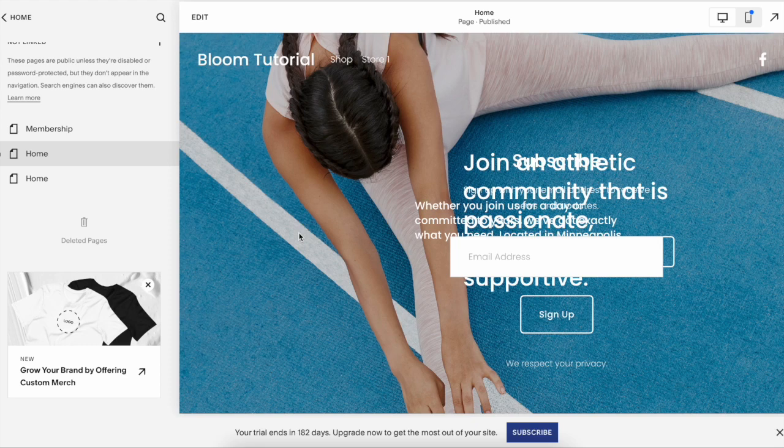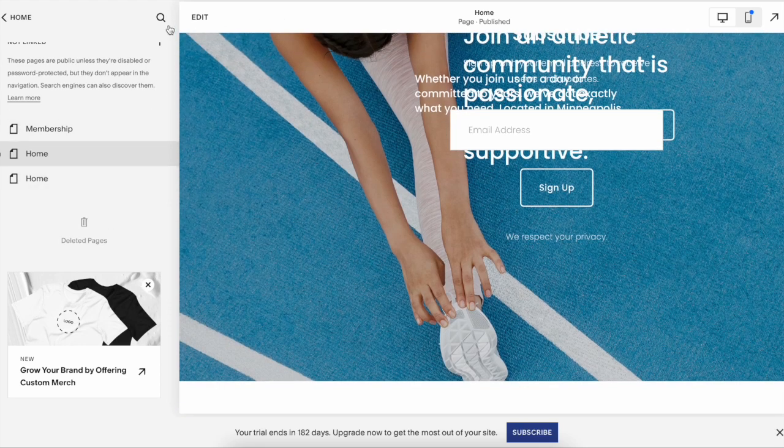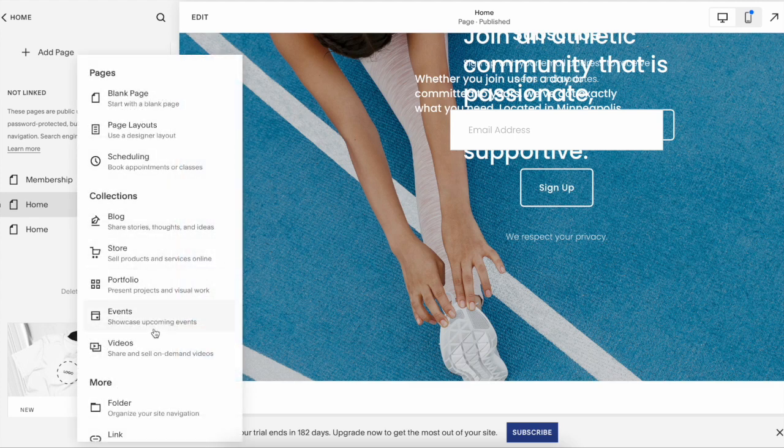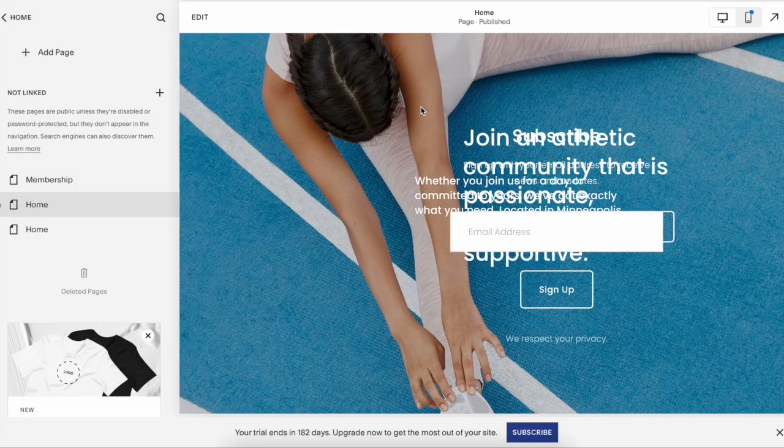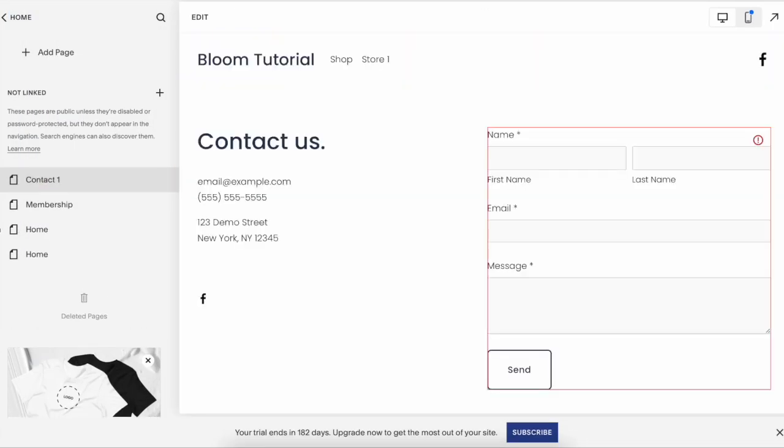So there's two ways you can do this. You can either create a button that links to the page with the contact form. So if we're making the form, let's just do a page layout, keep it simple, contact. This looks great. So here's our contact form, enter.